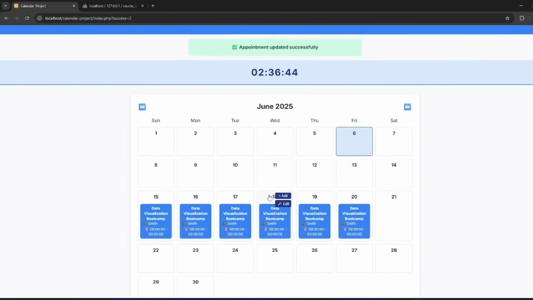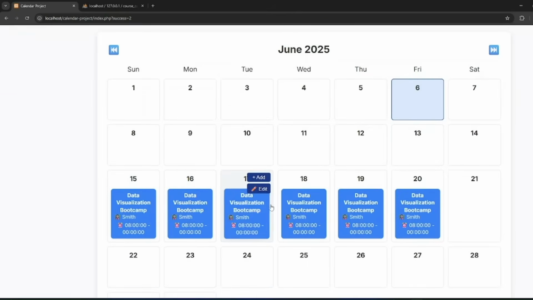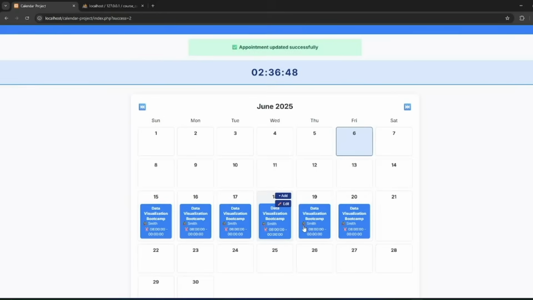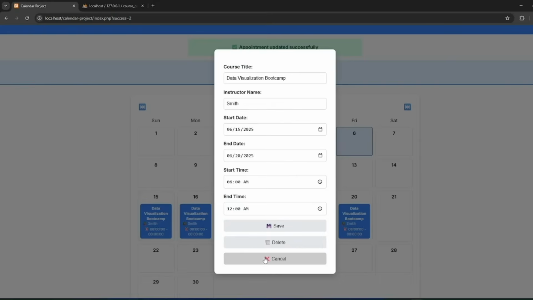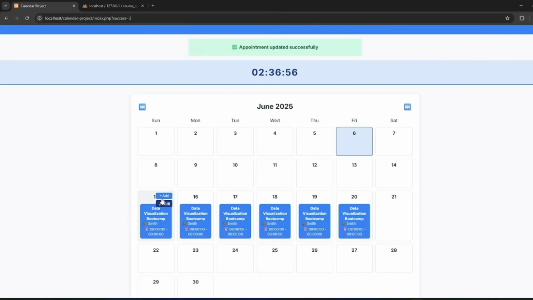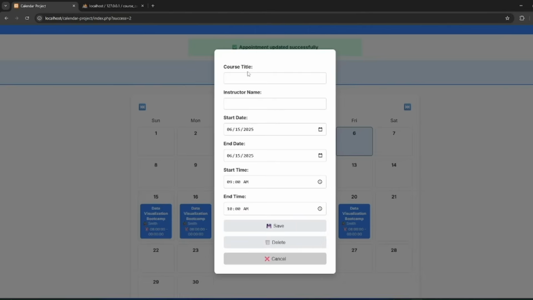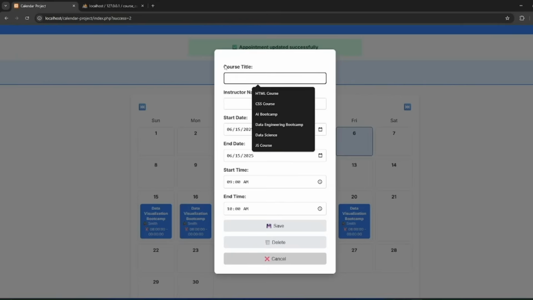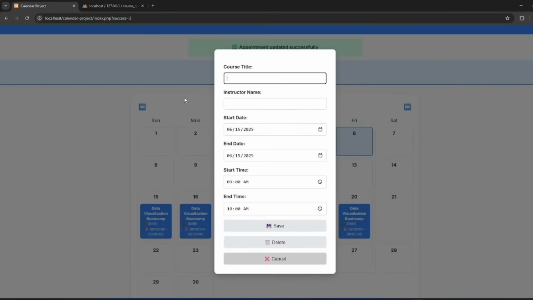We have a nice data visualization bootcamp ready to go. Also, we can add multiple events on the same day by going to Edit, by going to Add. We can add a new event and then name that event. So course title, for example, I'm going to name it PHP course. Then the instructor name is John.